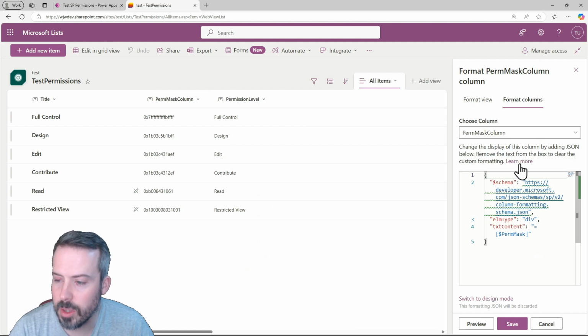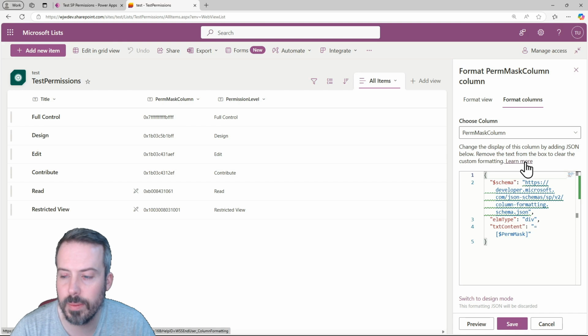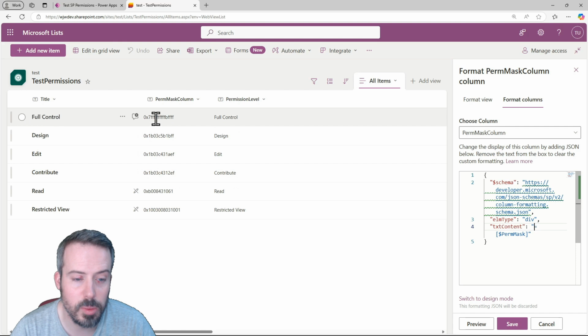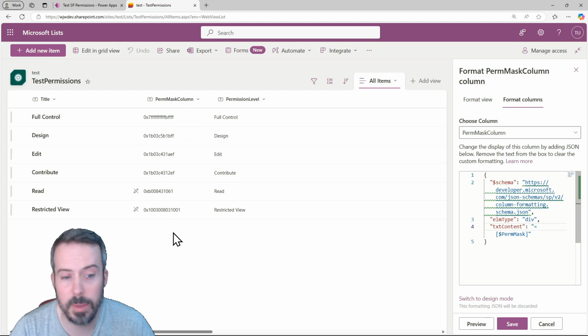If you don't know anything about this, do read the Learn More Microsoft Learn article here for some examples of how to get started with SharePoint list formatting. But all I've done here, I've created a div element, and I've said that the text I want to appear within that div element is equals, and then in square brackets and starting with a $ sign, PermMask. So that alone will reveal what SharePoint has stored in the PermMask column.